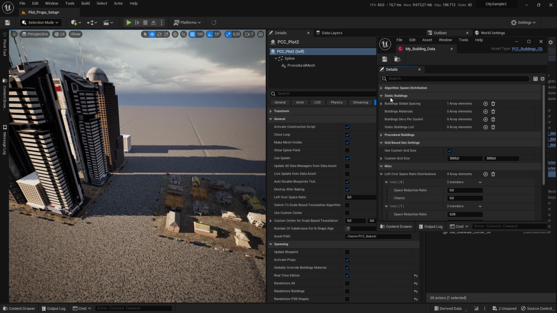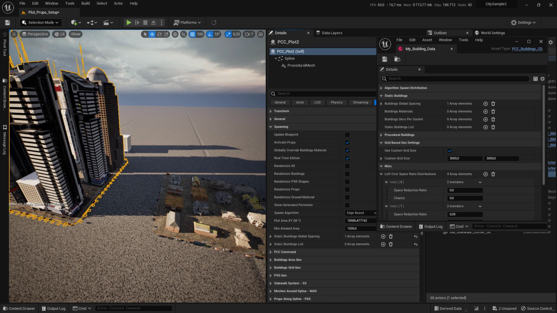The next tab is static building. That is where you set your building mesh to be stored. So select the plot and go to the general tab. Then I go to the spawning tab, right click, set copy, and paste it here. Same thing for static building global spacing. Copy it and paste it to building global spacing here.